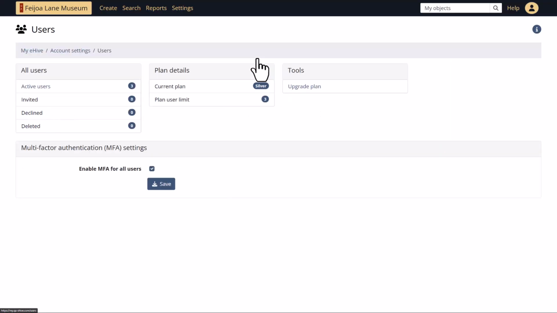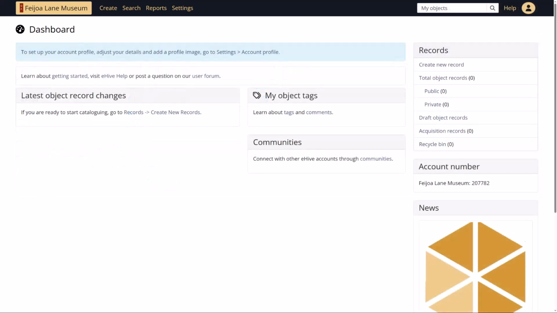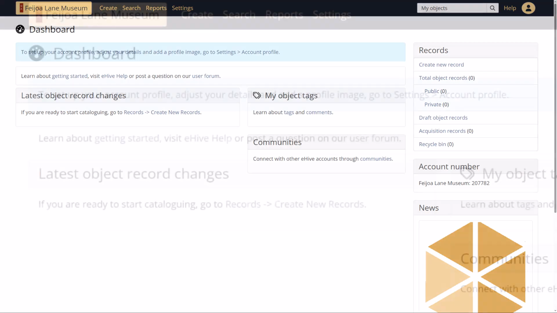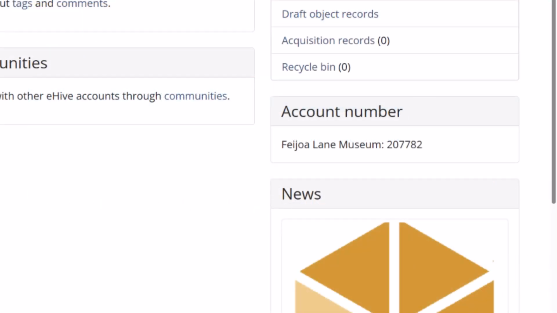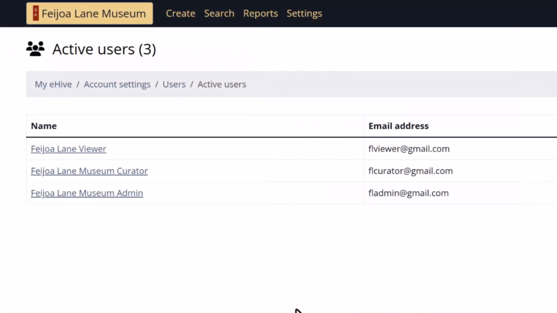So let's talk about the differences between users and accounts and some different scenarios. An account is best considered as the organization or collection you're working on. In this example case, the account is for Joa Lane Museum and it has an account ID of 207782. We sometimes ask for the account ID number when we're helping you. A user is best considered as the individual email address used to log in.